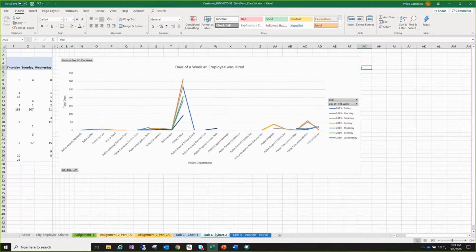Moving on to the next chart, I chose a line chart showing which days of the week most employees were hired in the police department. We see that police officers had the highest hire rate, and the most of them were hired on a Monday, with a count of 315 new employees. I believe that's this one, yeah. But then the least amount of police officers were hired on a Wednesday, and the count was 91.